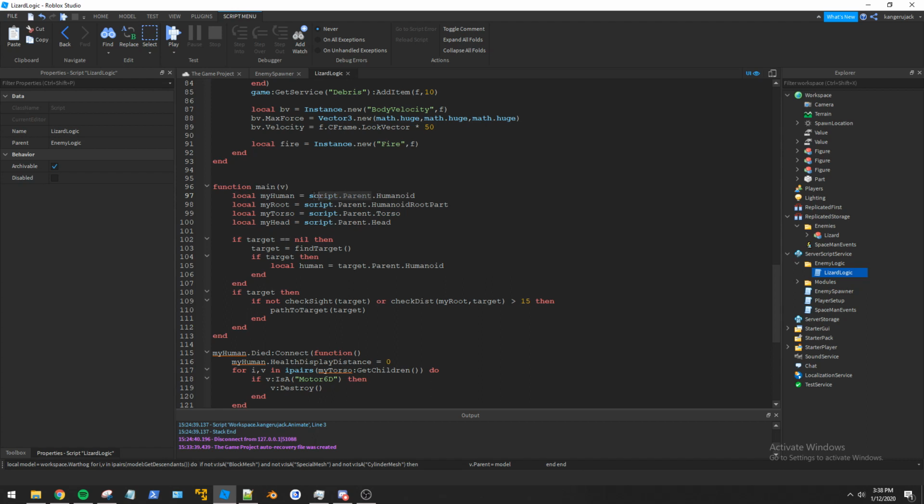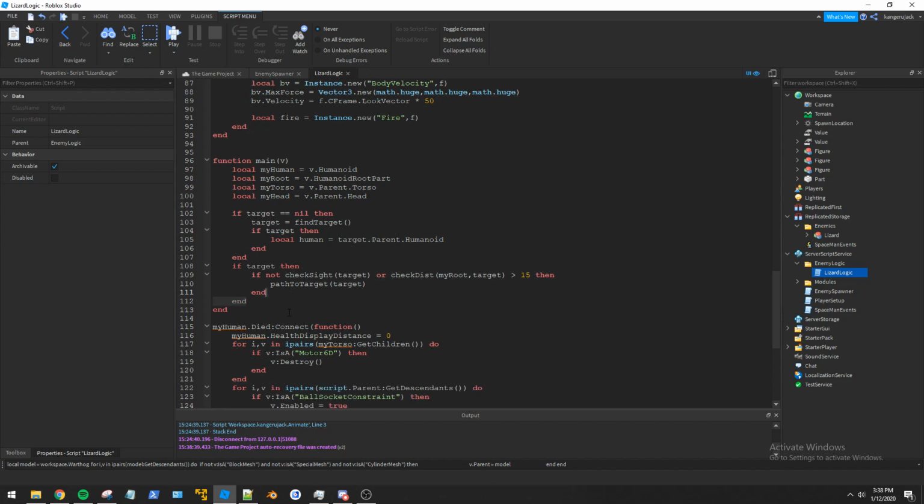So my human would be V, because it's the lizard model. V.humanoid root part, V.parent torso, V.script.parent head. Okay, cool. So local target equals nil. Find target, all that good stuff.